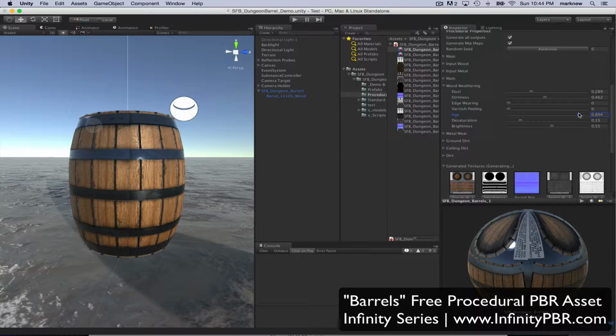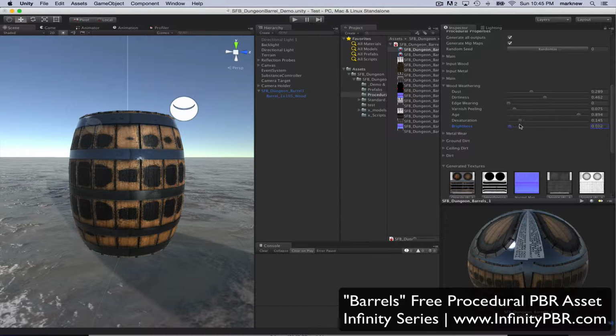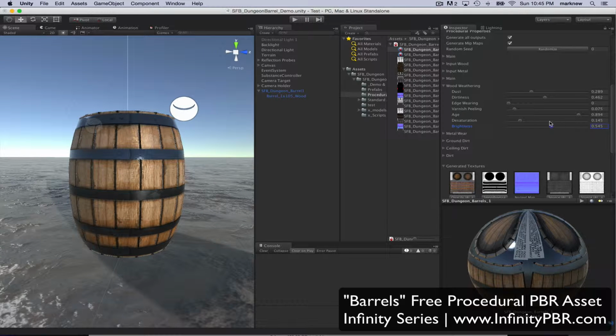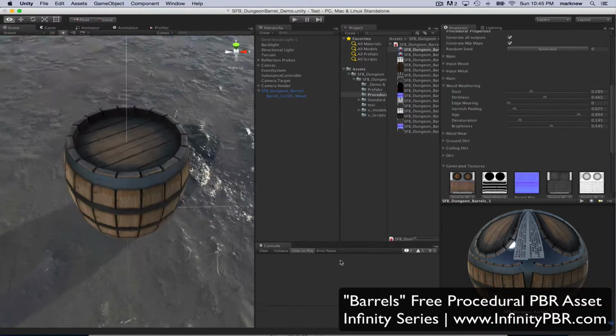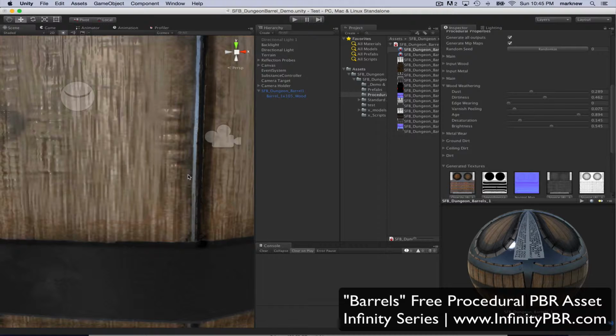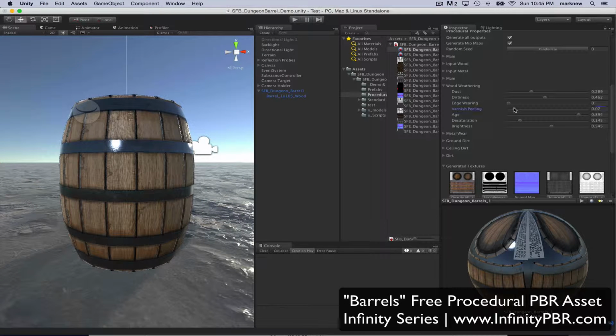You can go really old and include with that some varnish peeling. It's very subtle. It needs to stay at the bottom to the lower numbers to really work well. Now, desaturation and brightness are for the under varnished areas. So if you bring that up, you can see anything that doesn't have varnish will be desaturated. Same thing with the brightness and darkness of the parts that have lost their varnish. So we'll keep those around default. That's pretty good. Now it definitely looks like an older barrel. Maybe we'll put some varnish back on just a little bit.